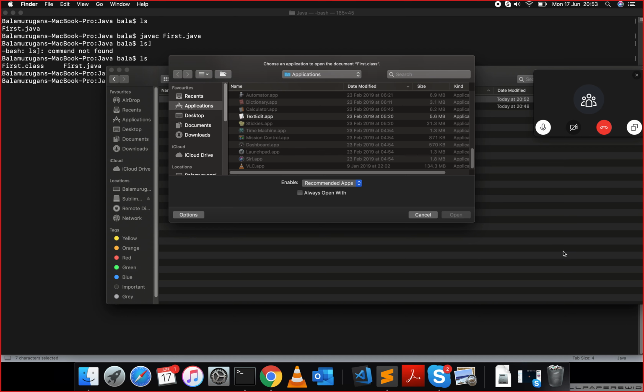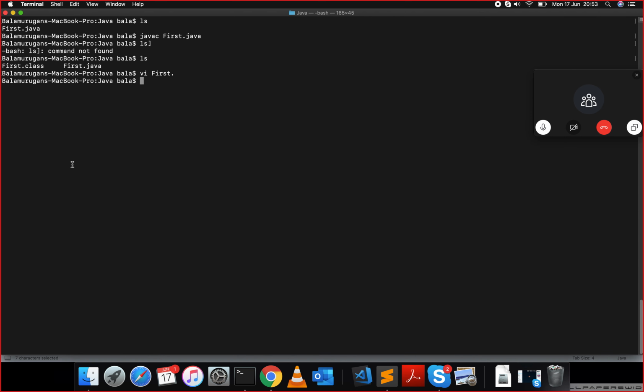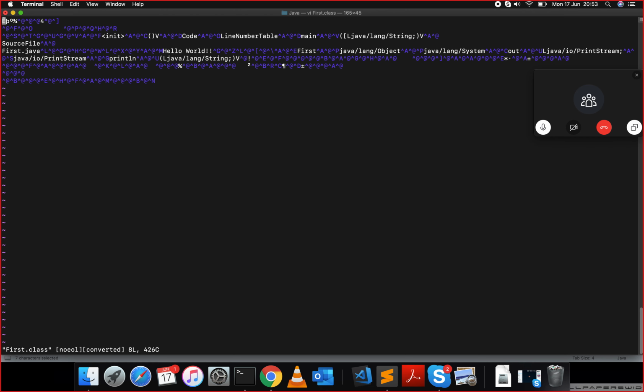Okay, let me open it in the vi editor itself. That would be easy. First.class. If I look at this, all you see here is just symbols and everything. There are some words here, but basically you can't understand anything in this, but the JVM can understand this. So this is what the JVM needs.